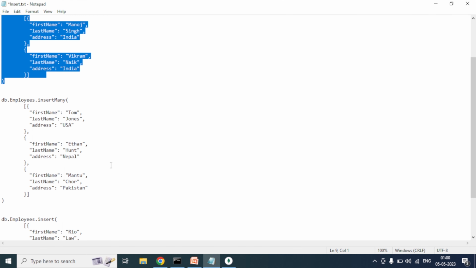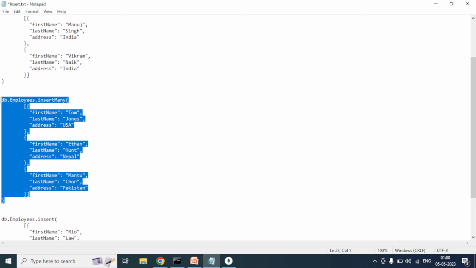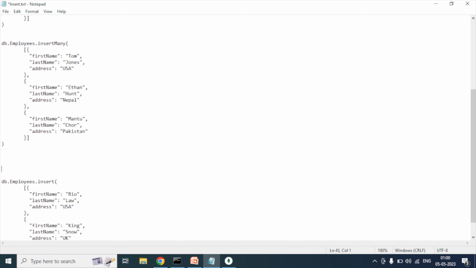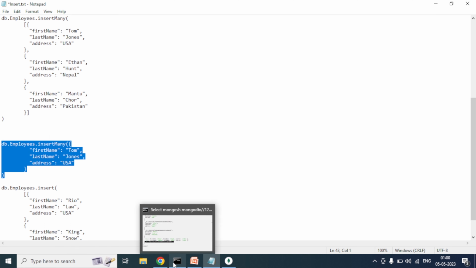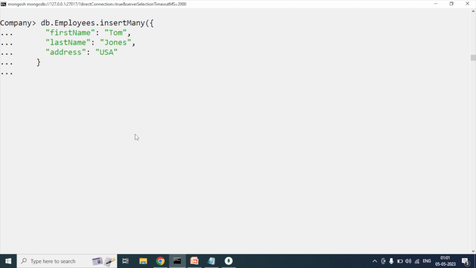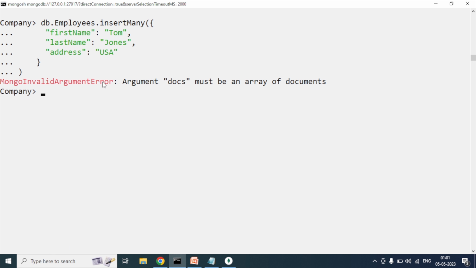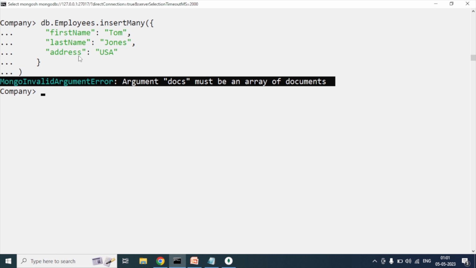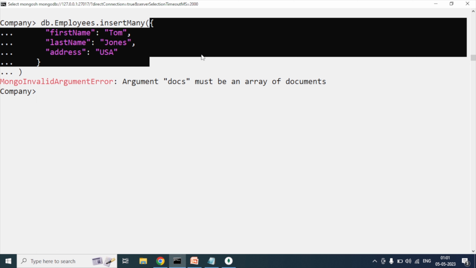We will try to insert one document by using the insertMany method. So let's try this experiment. What will happen? We will see. I have changed and copied the statement. I will paste it in my MongoDB shell. Now we can see we got the error: the argument docs must be an array of documents. So it is expecting an array of documents, but here we have passed only one document.